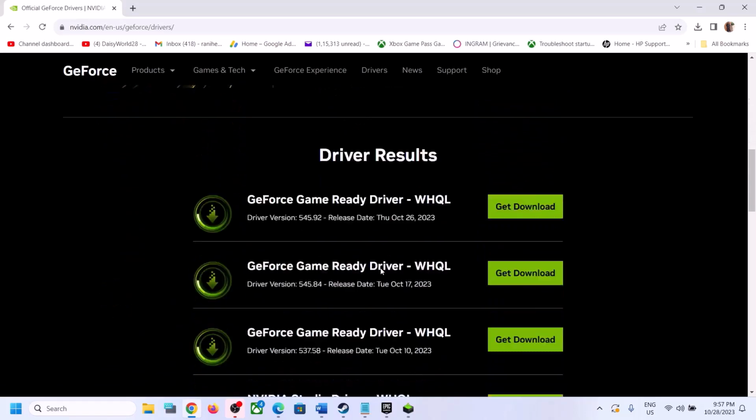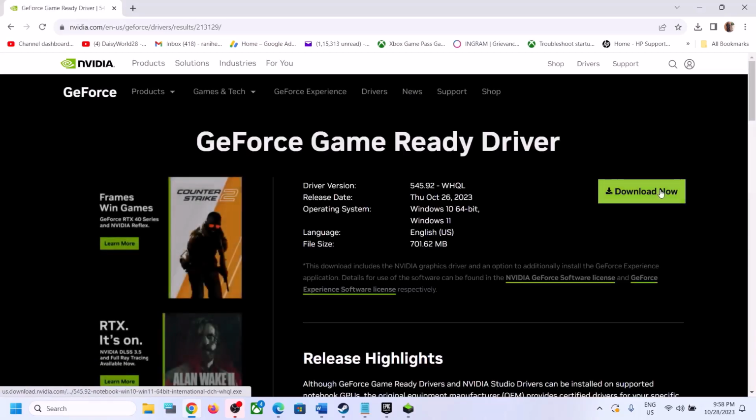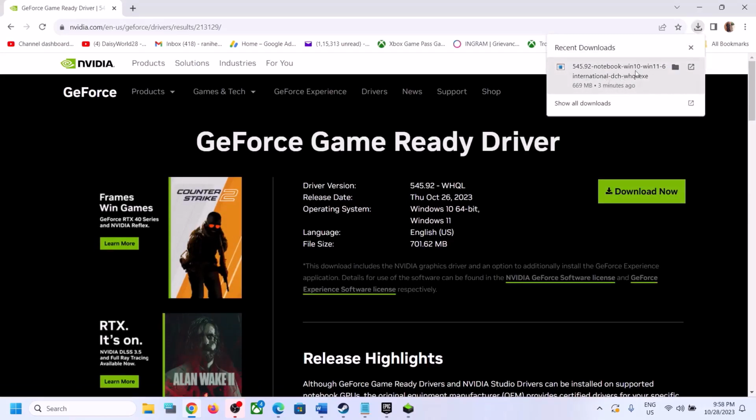Now scroll down over here, you can see the latest GeForce Game Ready driver is 545.92. This is the latest one right now. So click on get download and then click on download now. Now once the download is complete, run this exe file.